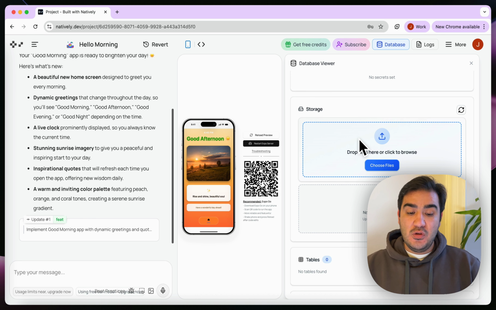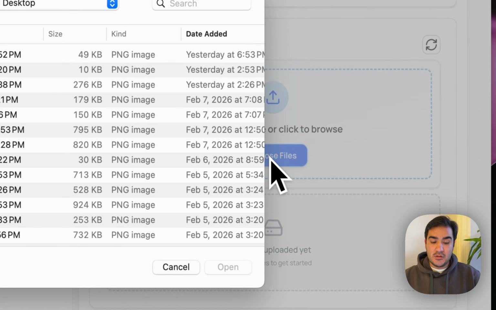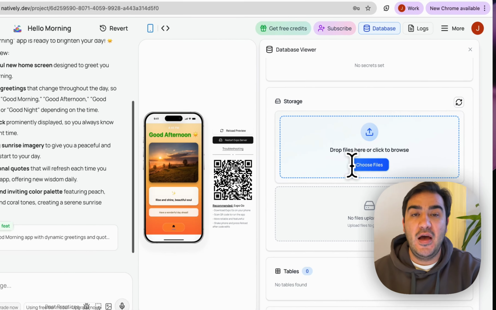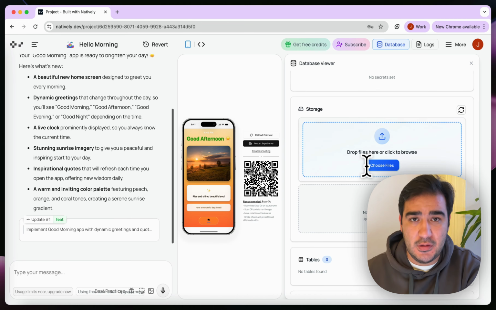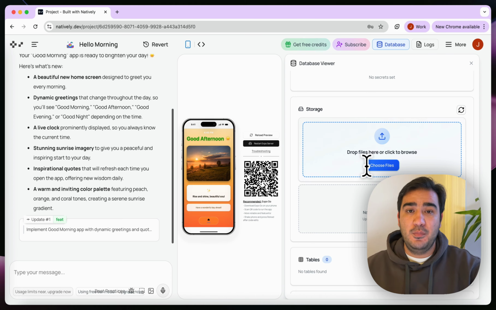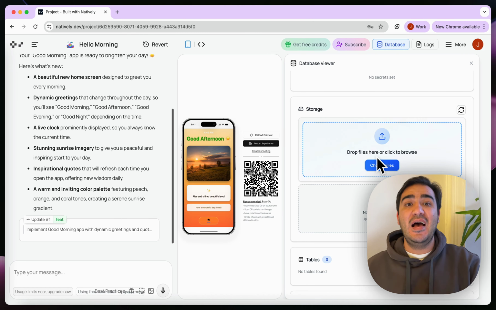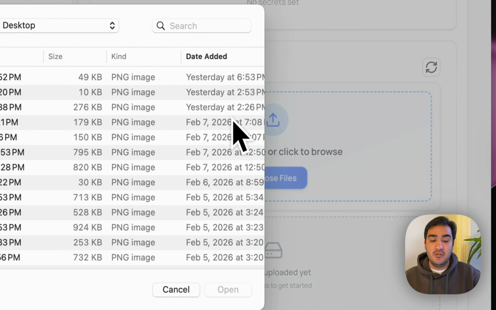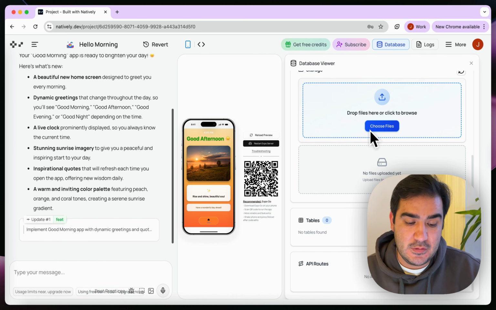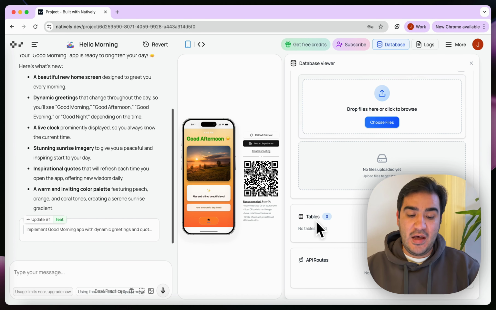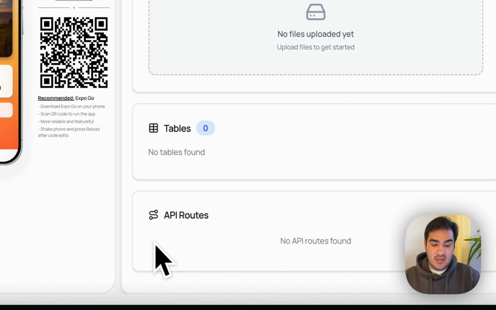And here, we can upload any documents if you want. For example, the other day I built a Ramadan app, and I wanted to have the audio of Azan, the prayer audio. So you can upload that and then ask AI to either use it or have it there. So you can upload files now in the database. And of course, when you have tables, you can see them here.